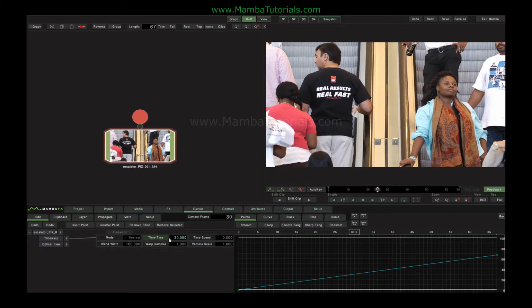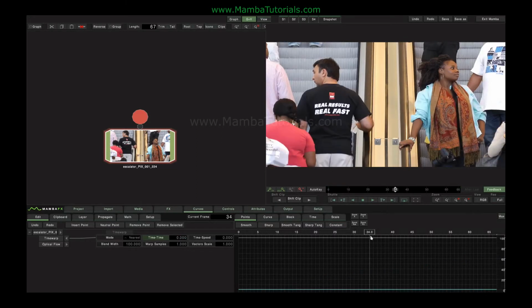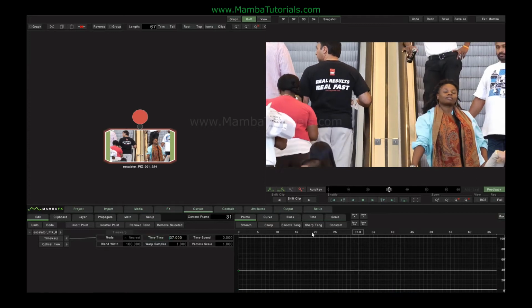So what this allows us to do is to chart an input frame to an output frame. So at the moment, if I were to park on, say, frame 35, we can see that what we're seeing is frame 35 of the input clip. In other words, there's no change. So if I were to delete this, we can now see that at any frame, I'm only looking at frame 0.